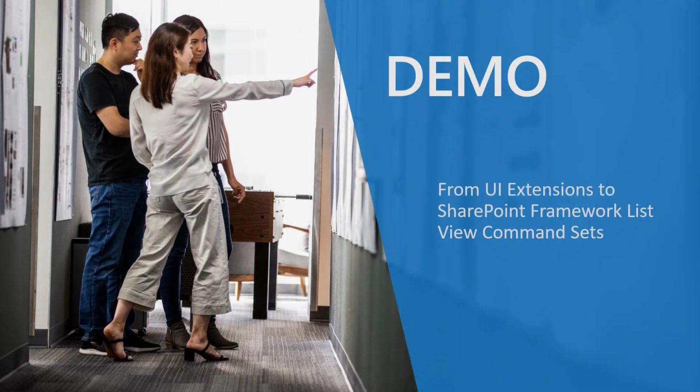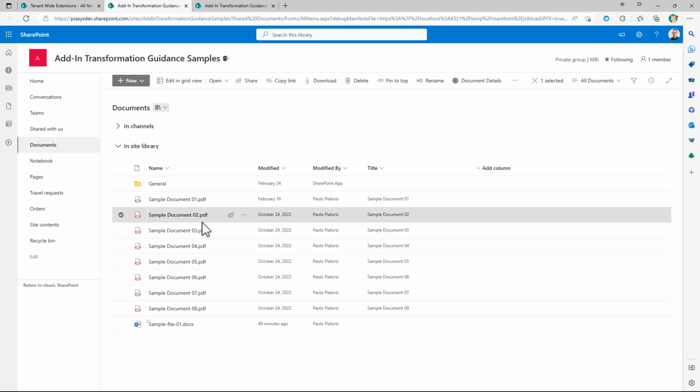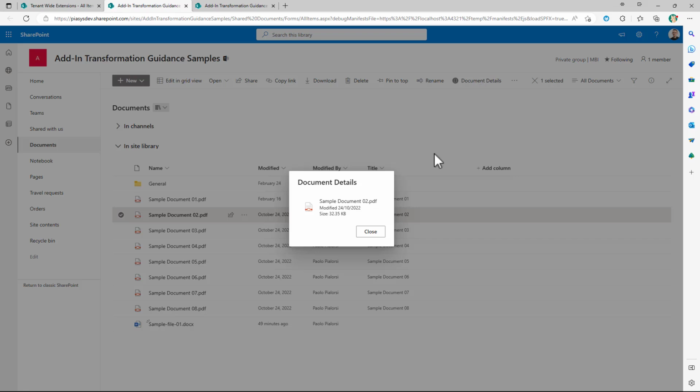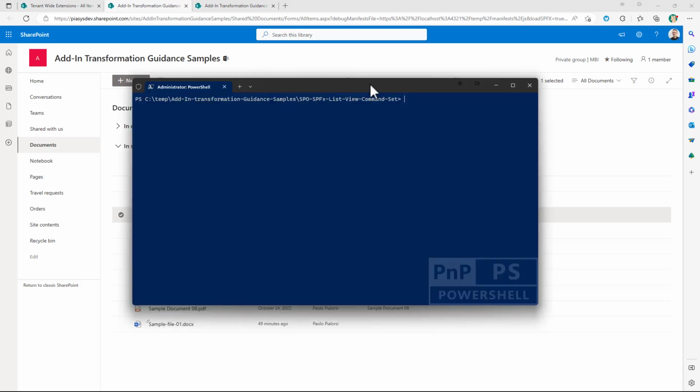and let me show you how you can do this transition in practice. Let's say that you want to implement a custom command for a document or a list item in a library or a list. So, for example, you want the user to be able to select a target item, click on a command in the command bar, and see a dialog with some custom information, like for example, right here we see details about the selected document. How can you implement such kind of functionality using SharePoint Framework and the modern development?